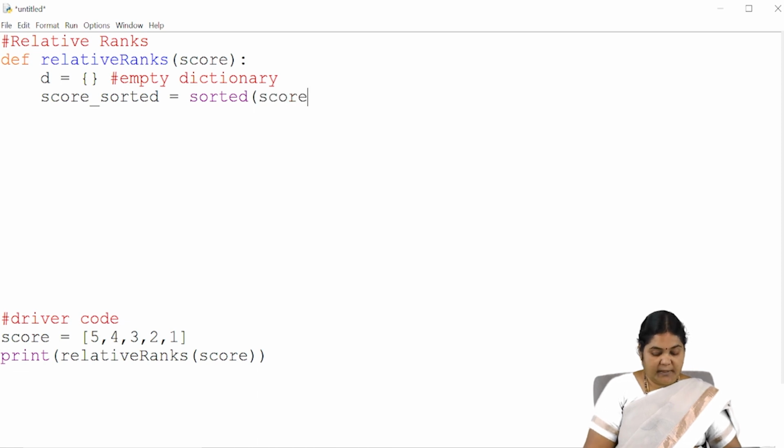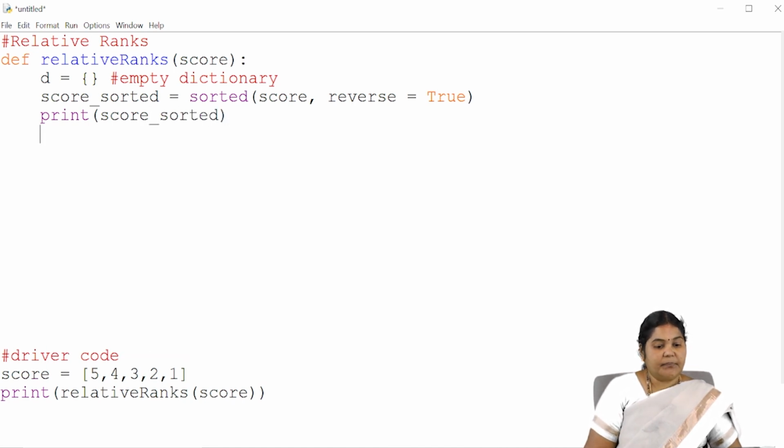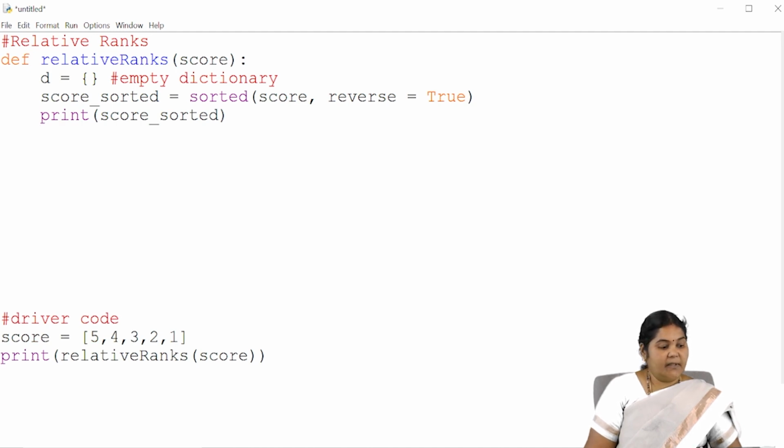So arguments to the sorted method is score, and reverse is equal to true, because I want it in descending order. Highest score to lowest score should be printed. So I want this. If you want, you can check it. Print score sorted. You can print it and see. Once scores are ready, then what you have to do? We have to return one answer array. So initially answer array is an empty one.